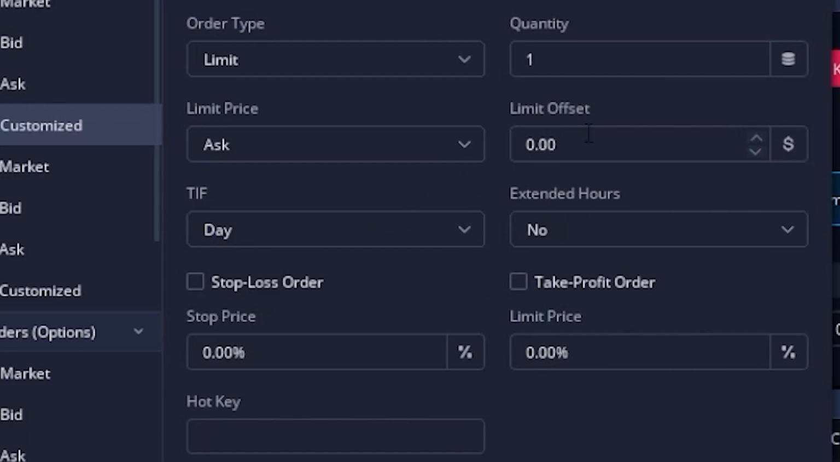Now you'll probably leave it as a 0 so it goes in immediately at whatever the current asking price is, but for me, let's say I wanted my order to go in 10 cents below whatever the current asking price was. So I'll just come over here and type in negative 10 cents. And again, what I'm basically saying is if the stock is currently trading for, let's say $6.85, I want my order to go in 10 cents below that, so in this case, $6.75.